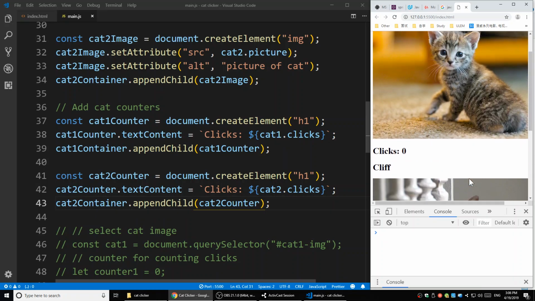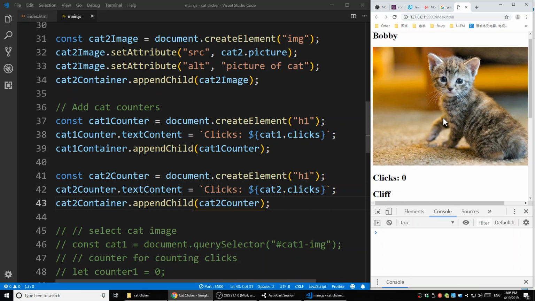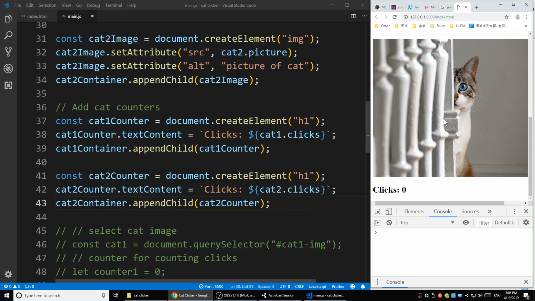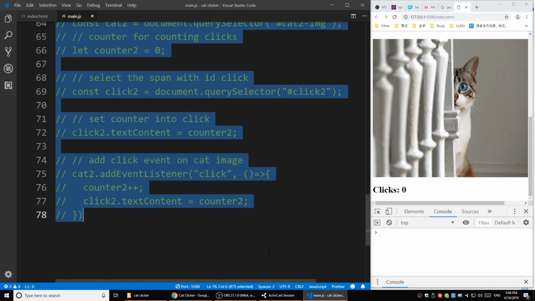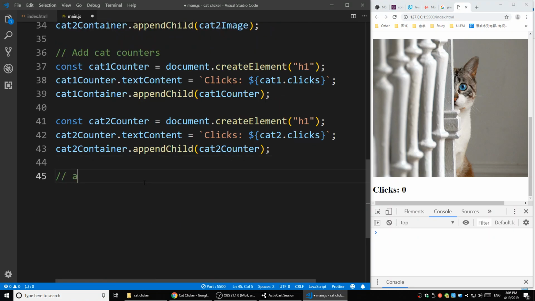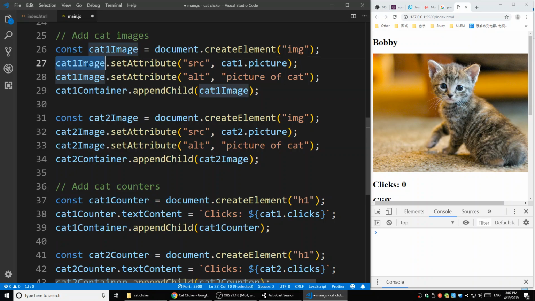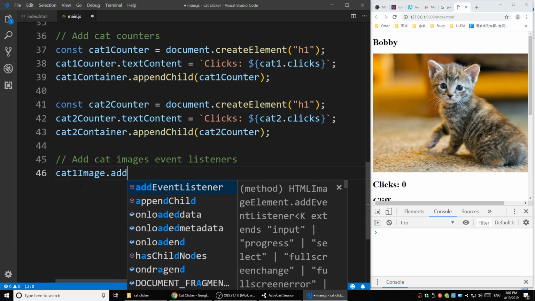Right, so both of them have a counter right now, and so the content is ready. Right now we need to add an event listener to it to make it work. Let's do this. So the event listener, cat image event listener. Alright. For the first cat, it has a cat1 image, right? I'm going to say cat1 image addEventListener.